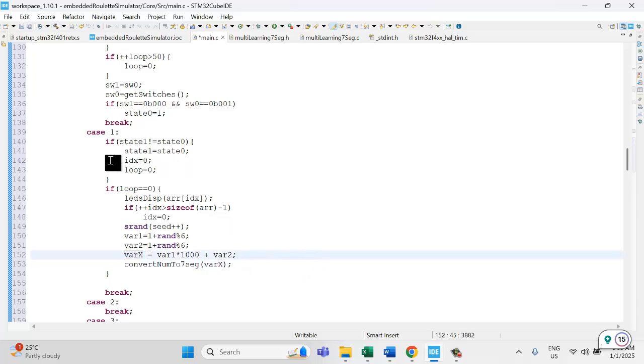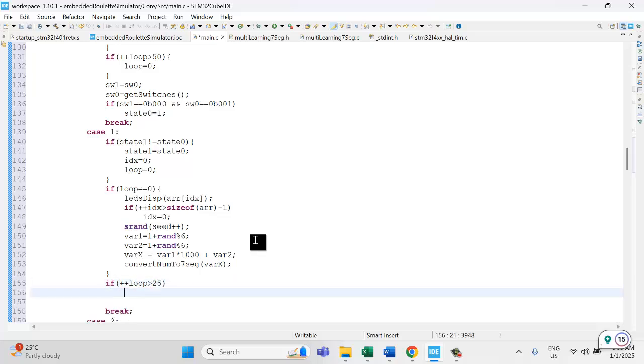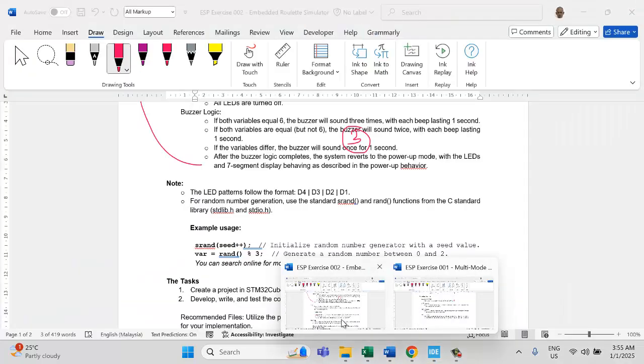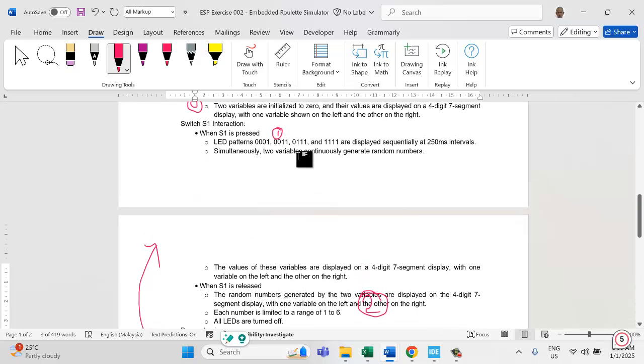Right. So for the loop, if loop is greater than 25, then we set loop to 0. Right? To 0. Okay. So that is what we have for the second one.